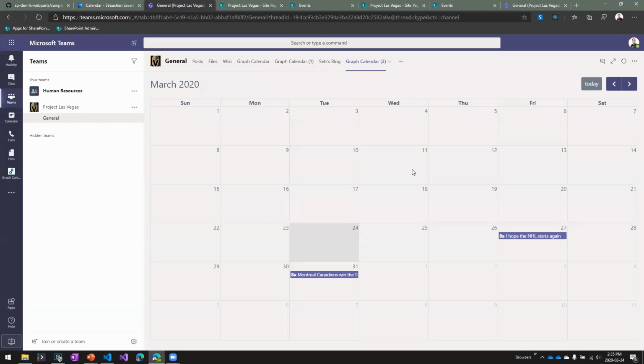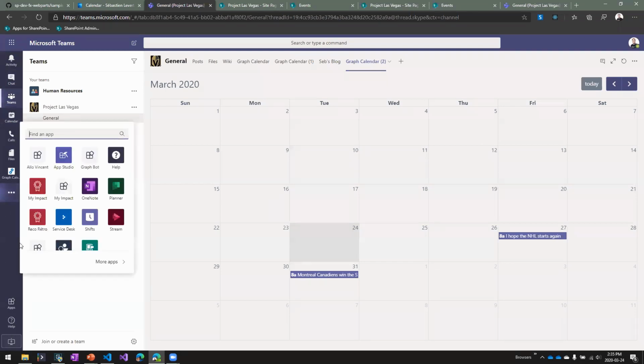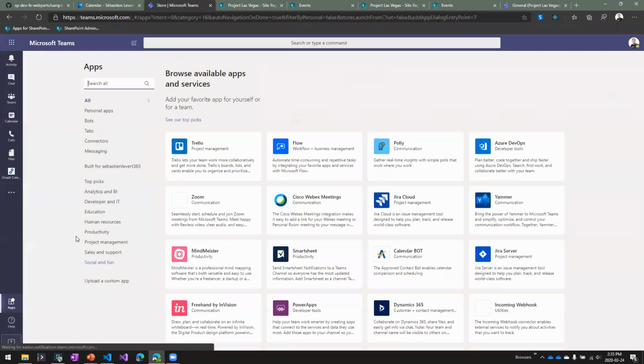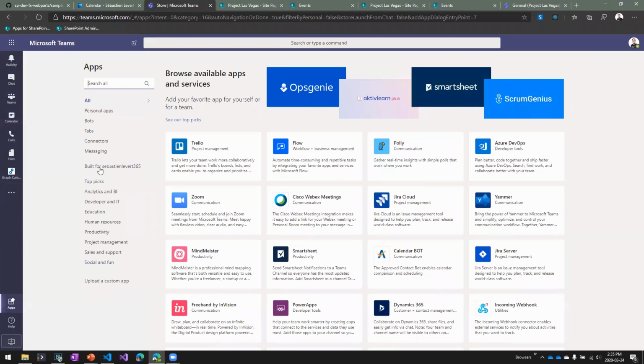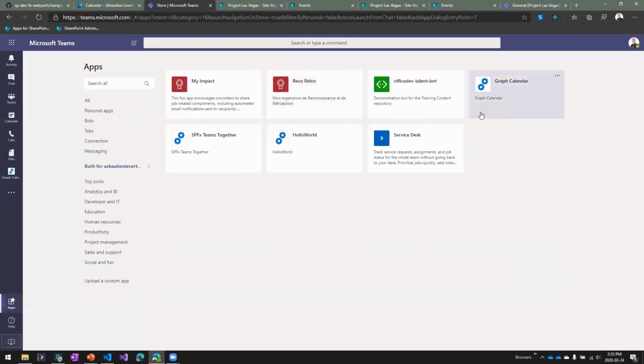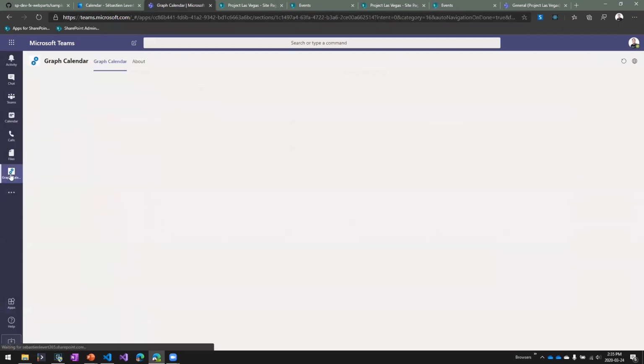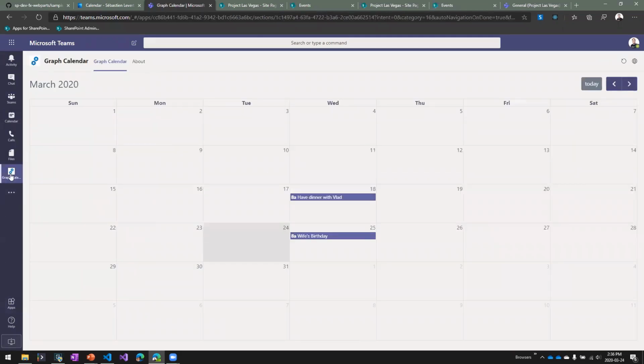But what is also really great since SharePoint Framework 1.10 is the ability to have all of that on the left rail. Here, this is what we call the personal apps. If I'm going here, I can see that I can have more apps. I can go to my own apps here, and I can literally add this graph calendar right there, which is already here. And when I click on it, you're going to see it's now full screen. It takes my entire Teams client.